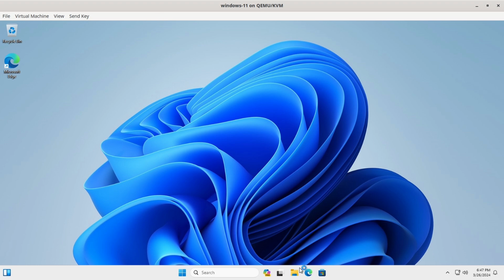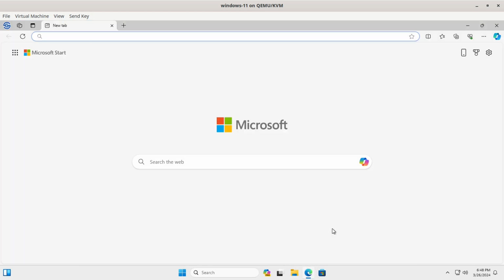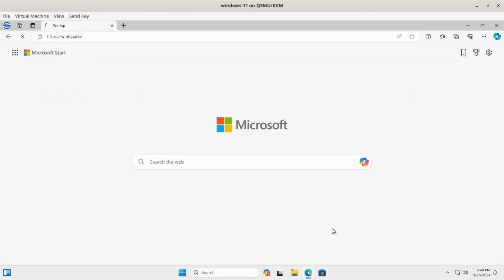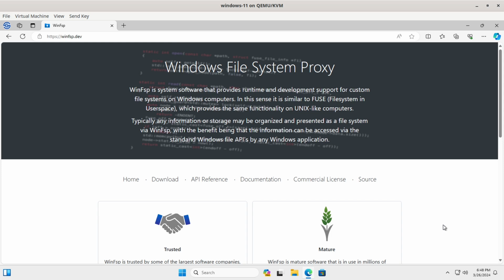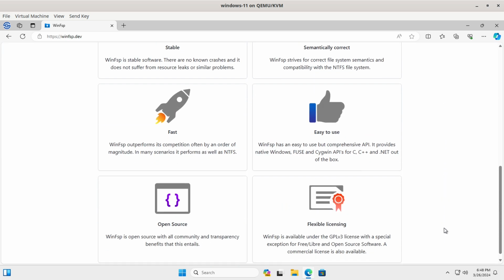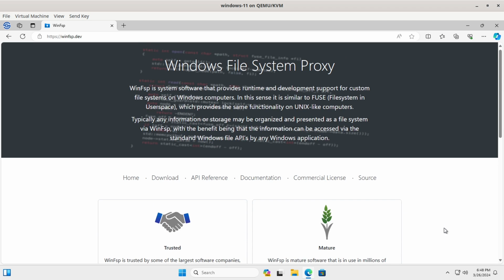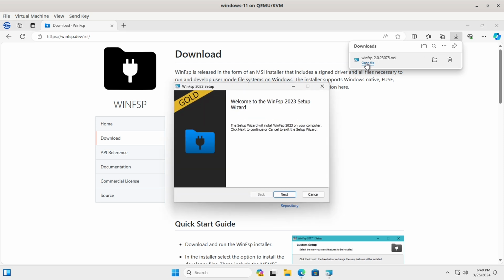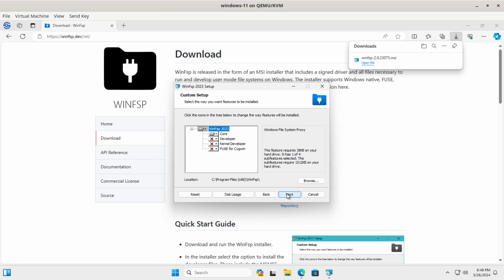So to install it, first open the web browser and enter the URL winfsp.dev. Click on the download link. Download the installer. And install the package.